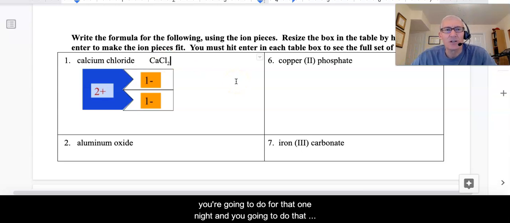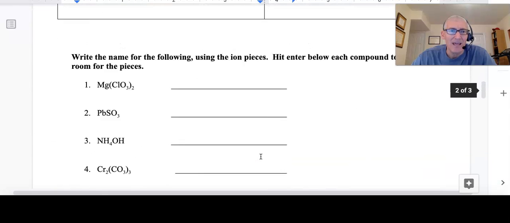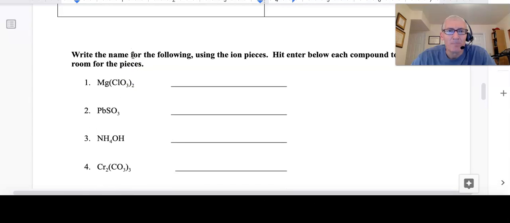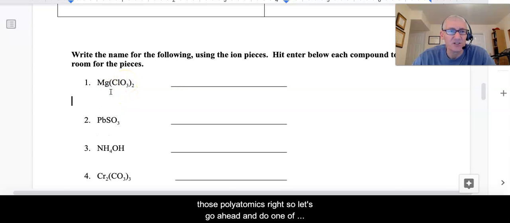So that's what you're going to do for that one, all right? And you're going to do that for all of these named ones. And then you're going to just basically do the reverse down here, all right? The magnesium ClO3, this is where you're going to have to go to the periodic table, look up the information. This is one of those polyatomics, all right? So let's go ahead and do one of these just as an example.